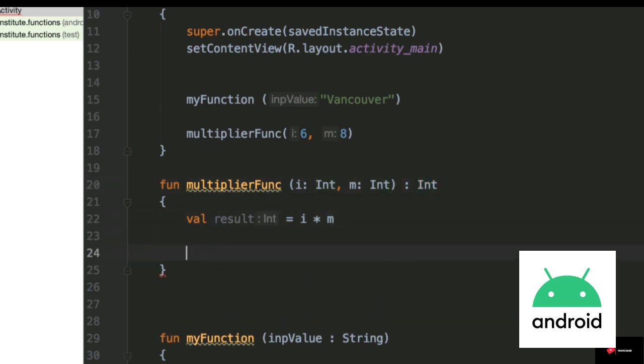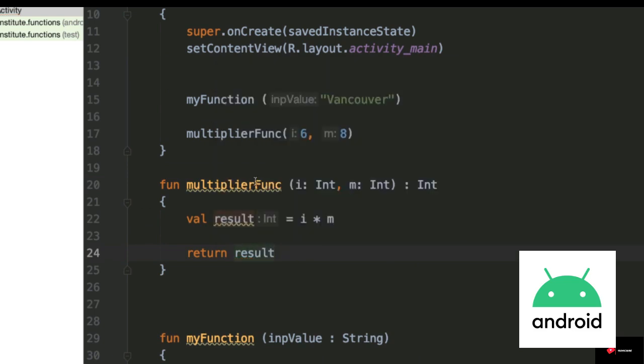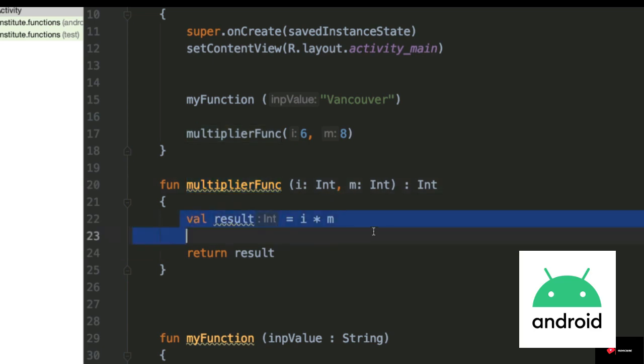I'm going to head into Android Studio and open a new application. I'm going to call it functions. Now, let's see how functions actually do things for me once my application comes up.